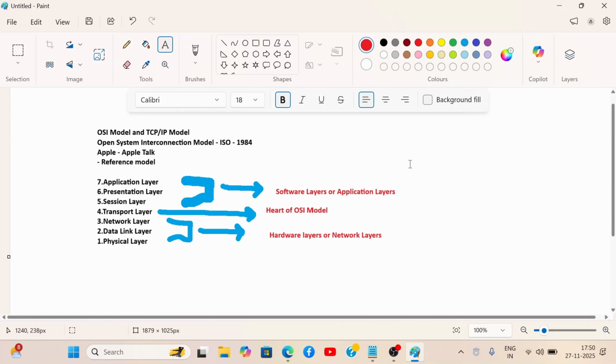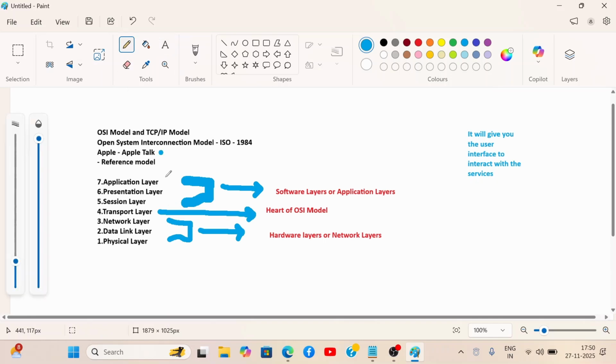So what does the application layer do? It gives you the user interface to interact with the services. Remember this one. That is the function of the application layer.